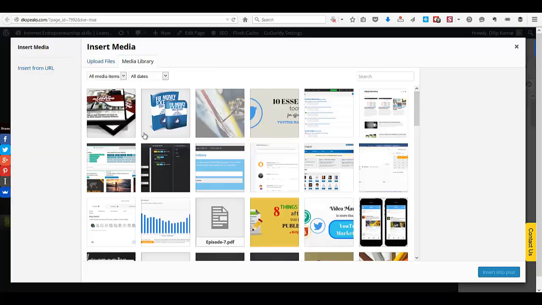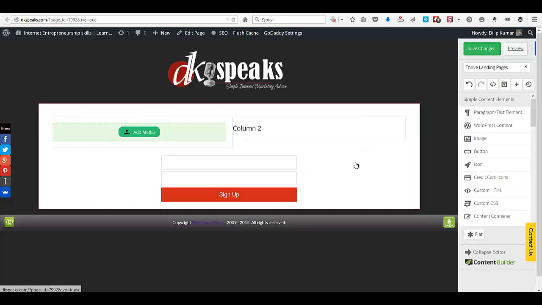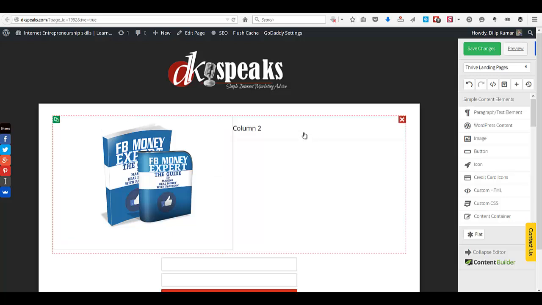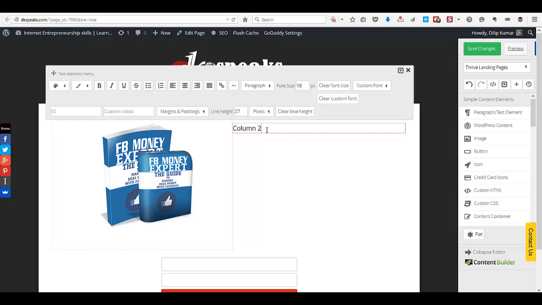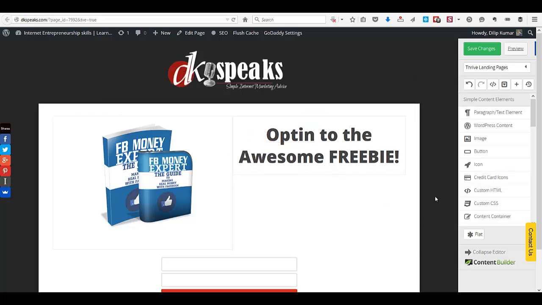You click on this, it will take you to a page. Let me select this image here. You can see the image has been uploaded. Now here you can do just about anything that you want. Okay, I'm centering it. I want it to be heading 2, so I'll select that. Let's center it, and you have your heading ready.